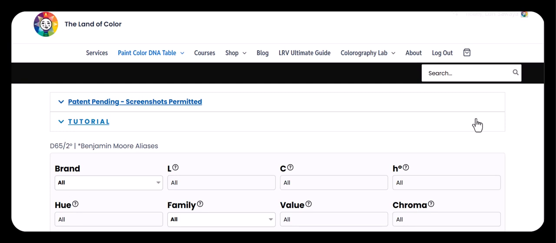You are absolutely correct about Easy RGB. It's great for looking up colors one at a time, but if you're looking to compare colors, it doesn't have a lot of functionality. It's even very limited in the results that it gives you if you're looking for comparable colors. So there's a lot that the Easy RGB website can't do, which is one of the reasons why I created the Paint Color DNA table.